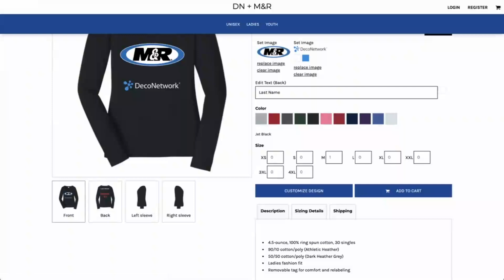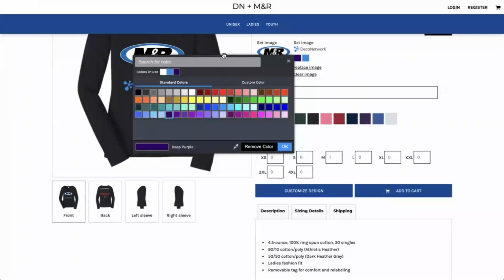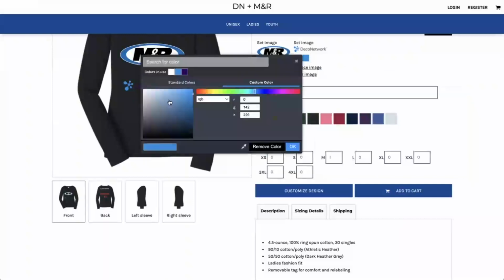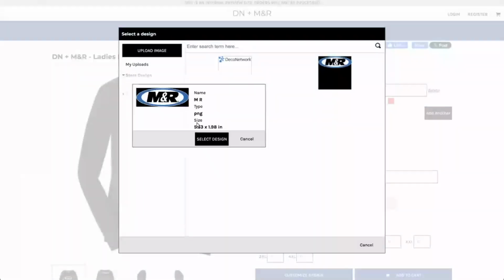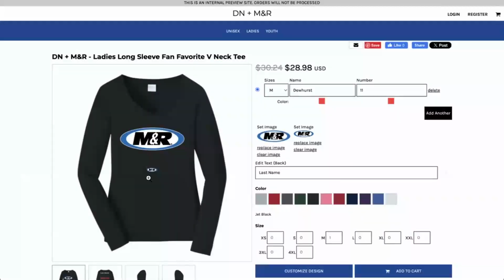So what I could do is I could take this DecoNetwork logo, which because it's a vector, I can change the color scheme. Make it white and purple. And or replace image. Let's swap it with the MNR. Boom. Now you can see it became much smaller because we had a maximum height. Anytime you make a design swappable, try to use the largest possible version and upload vectors.